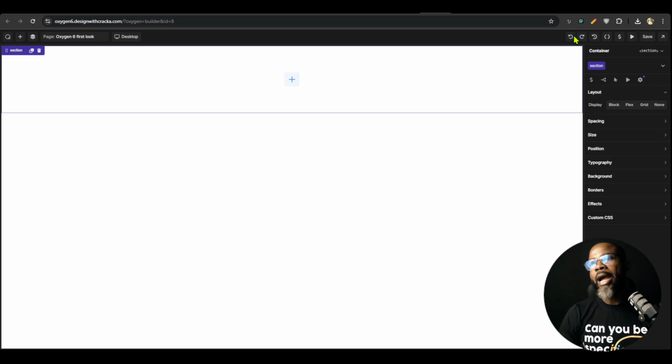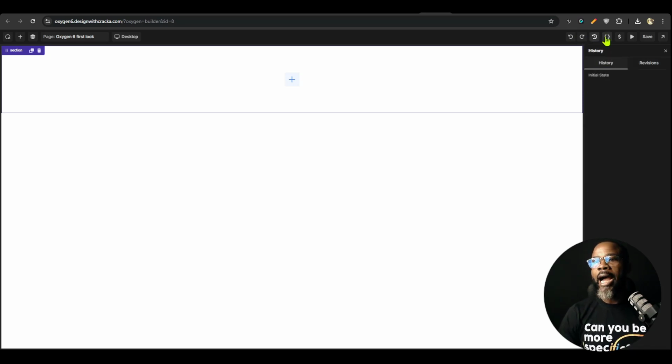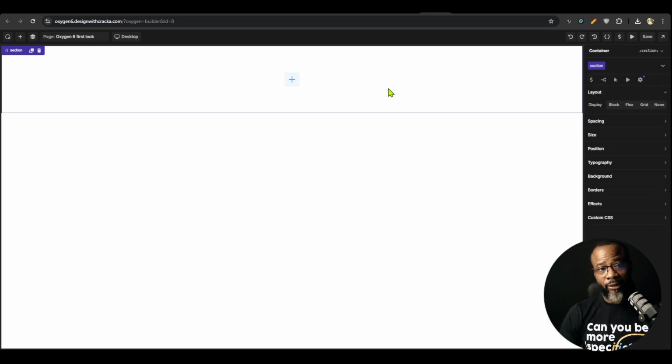And so we come here, we have the undo and the redo, we have the history panel and the revision, and we have here, where a tooltip would have helped, selectors. So you actually have to click in to see. Selectors has to do with where you have your classes, your pseudo classes and all that. And I've already created a class, because for you to be able to style something on the page, you must add a class, because Oxygen 6 does away with the ability to style things with IDs, and everything is going to be styled with classes.